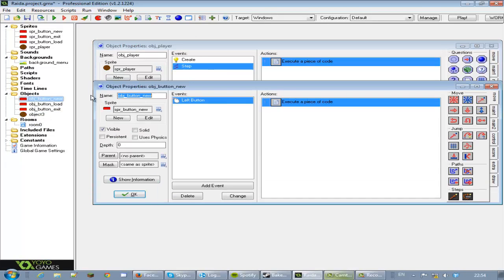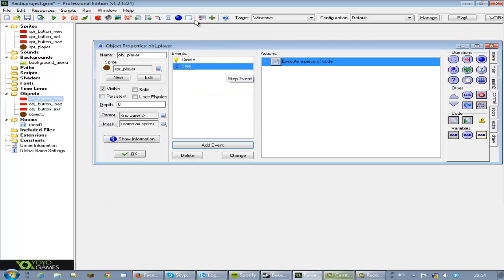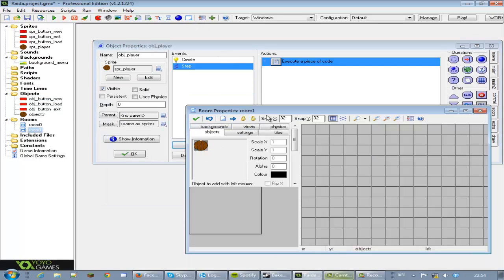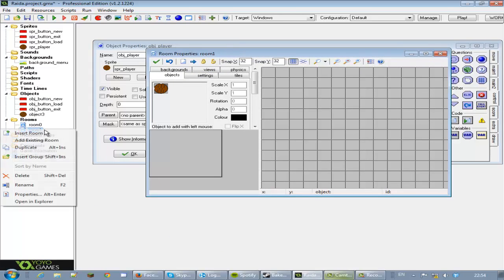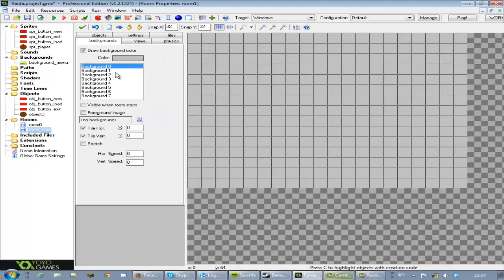Let's see, I forget. Easy. room_new. Okay, so let's create that and rename it. Okay, so in room_new, the background should be, well, let's say the world will be this size right here.